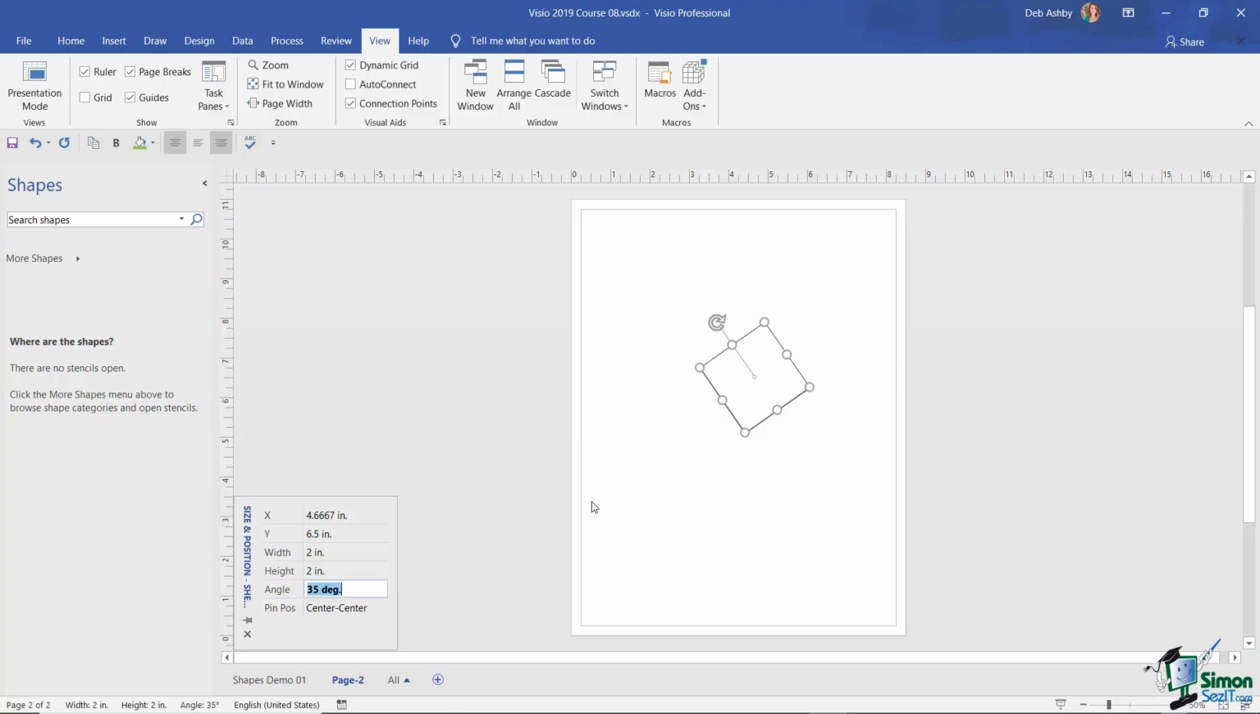Now we mentioned pin position a bit earlier on in this lesson. And just as a reminder, the pin is that little circle in the center, and it's basically the point that the shape rotates around. So currently in my size and position window, it's telling me that my pin position is center, center. Now if I click in here and click the drop down, I have different positions for my pin.